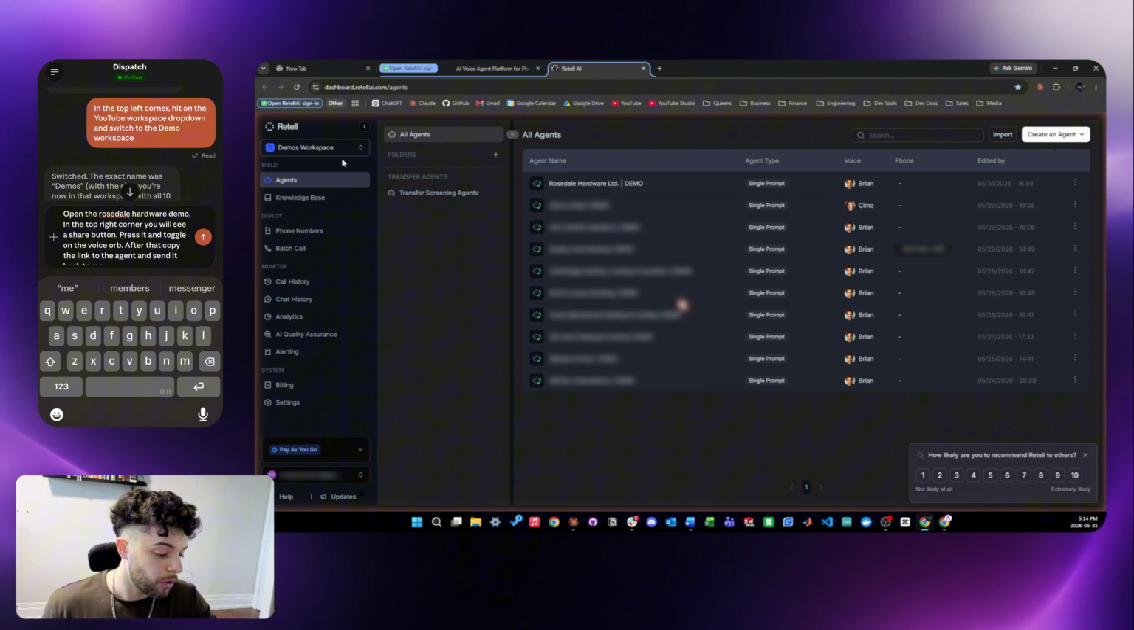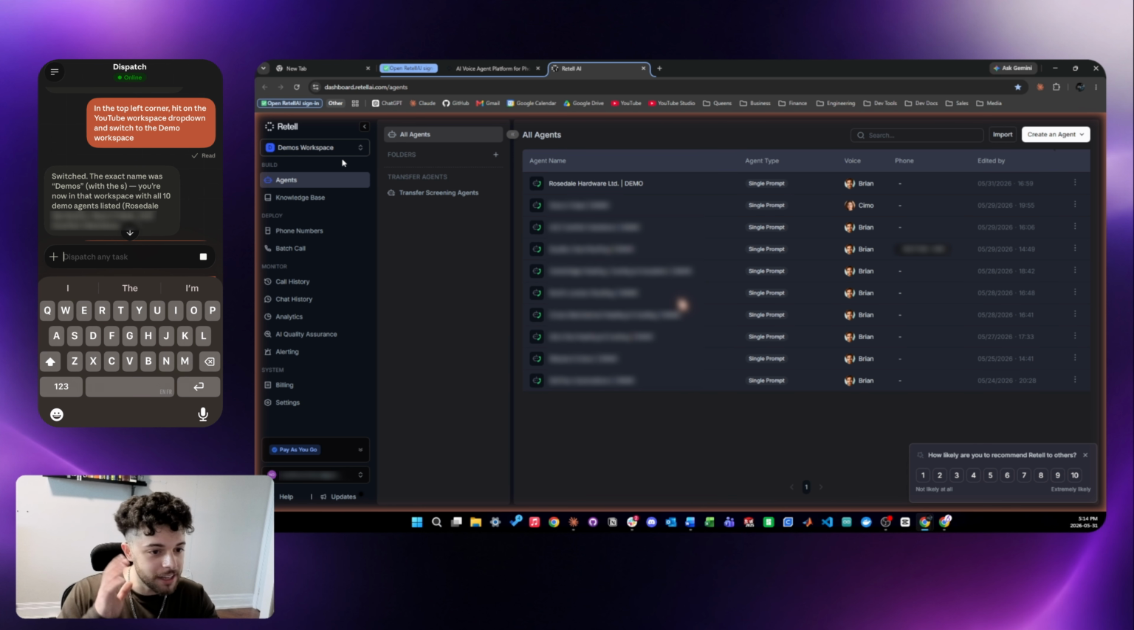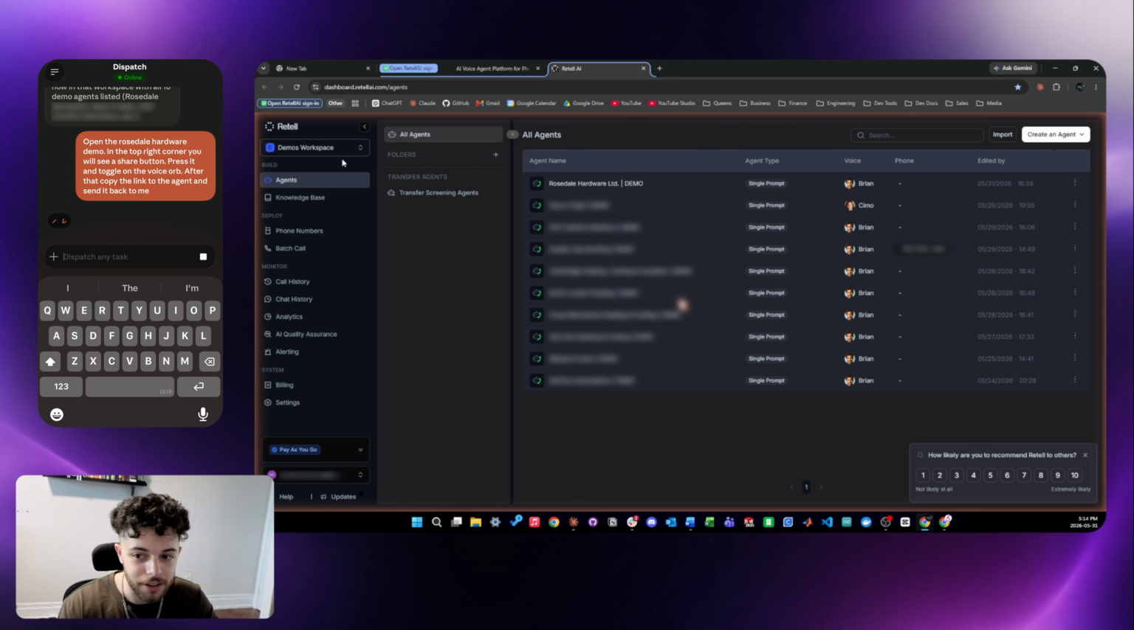What's the next step? So I'm going to say open the Rosedale hardware demo, which is a new one that was just built. Tap on the top right corner. You will see a share button. So it's going to hit that, and then it's going to need to toggle on this voice orb option. Then it will be given a link that I want it to send back to me. That's the link we use to demo the agent. I'm going to go ahead and send this off, and we can see it controlling the screen right now. So let's just see what it does.